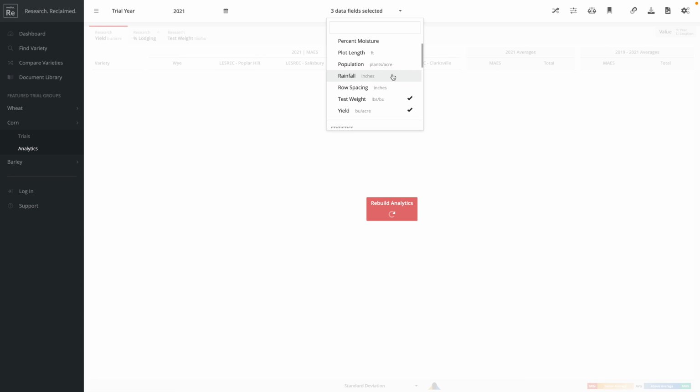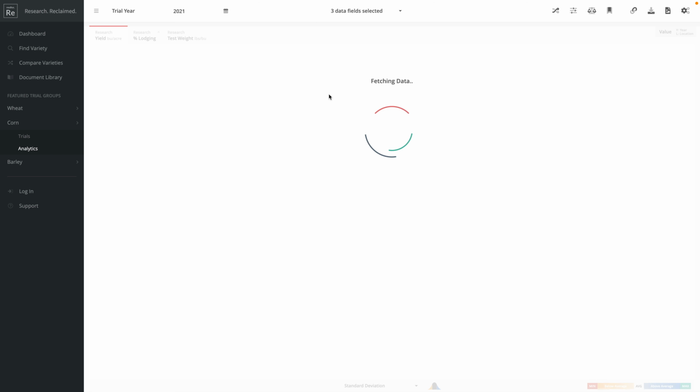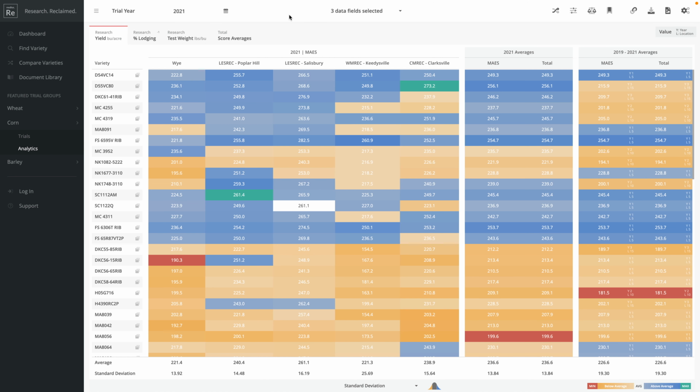Now, once I've selected these additional data fields, I need to rebuild my analytics. So we're going to come down here and click on Rebuild Analytics, fetch that data, let the analytics rebuild, and now I've got my data in front of me. This is probably something you're used to looking at, yield tables, but this is now yield tables where all of the data is together for multiple locations as well as multiple years if needed.